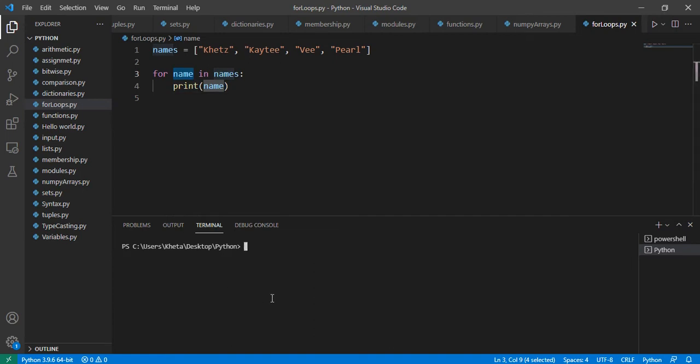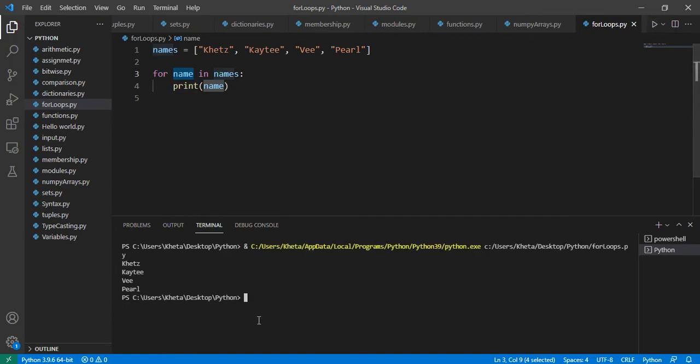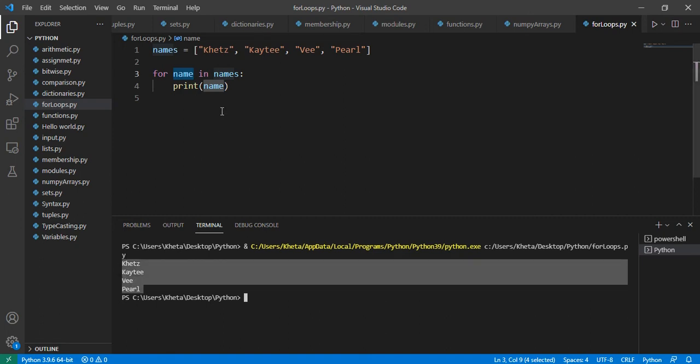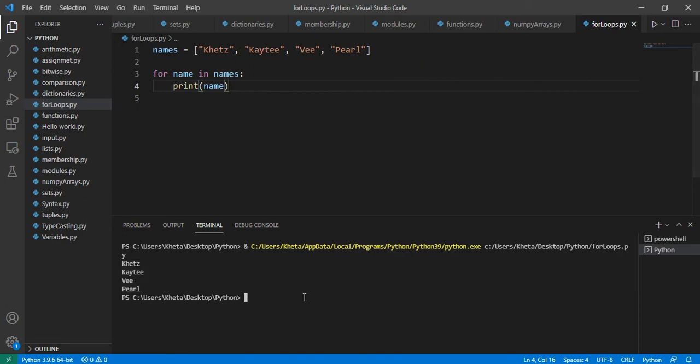So if we clear that, let's see if it does what we expect it to do, and it does the exact same thing. It takes out the name, or it maps each of these names to the variable name. And because names is a list, it just breaks them down into parts. So these are two ways that you can actually use for strings, for lists, for tuples, and all other sequences that are in Python, right?